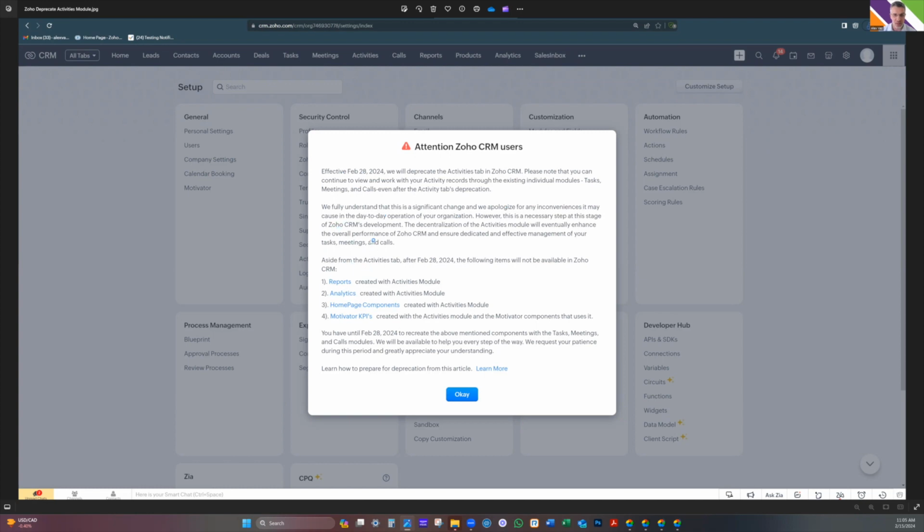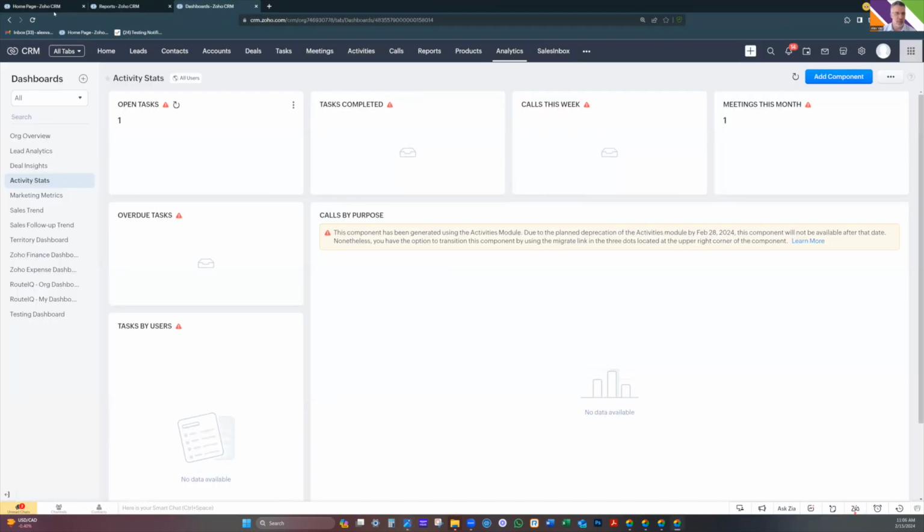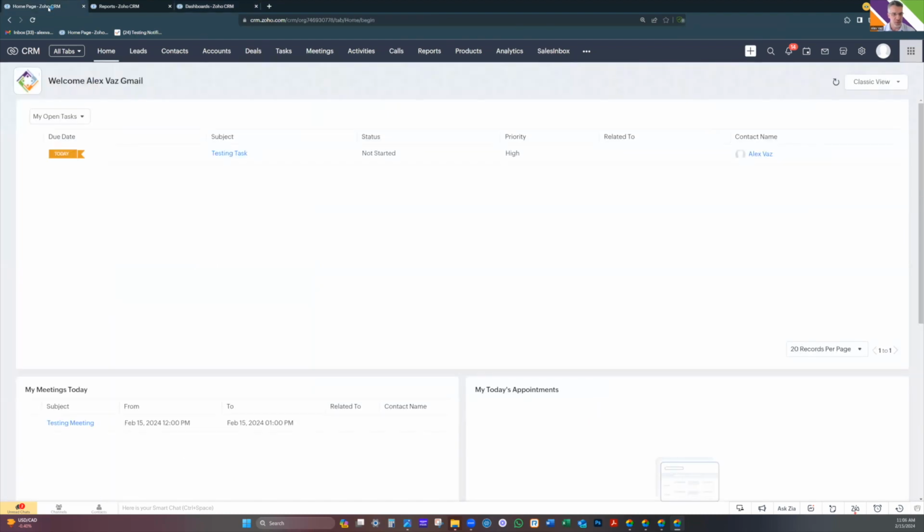And it says that overall, it won't be any issue with your data because they will be connected to the other modules, but a few things will disappear and need to be recreated. How it works, I'm going to show you. This is the pop-up, and here's your CRM. You have a few locations where you see this issue.